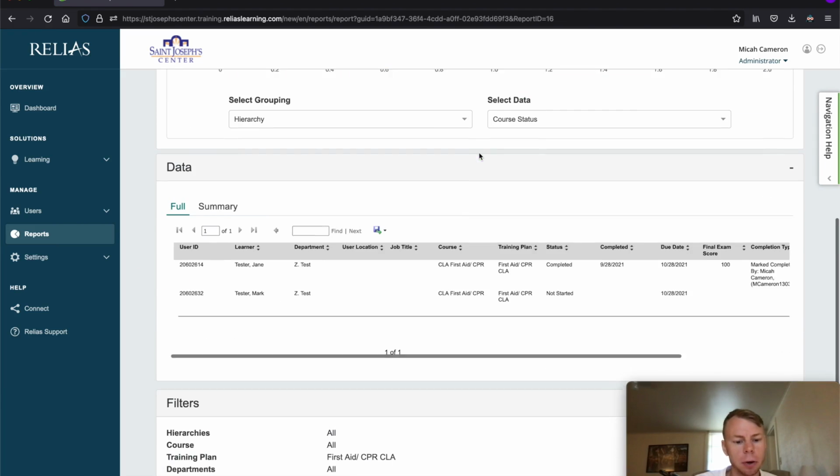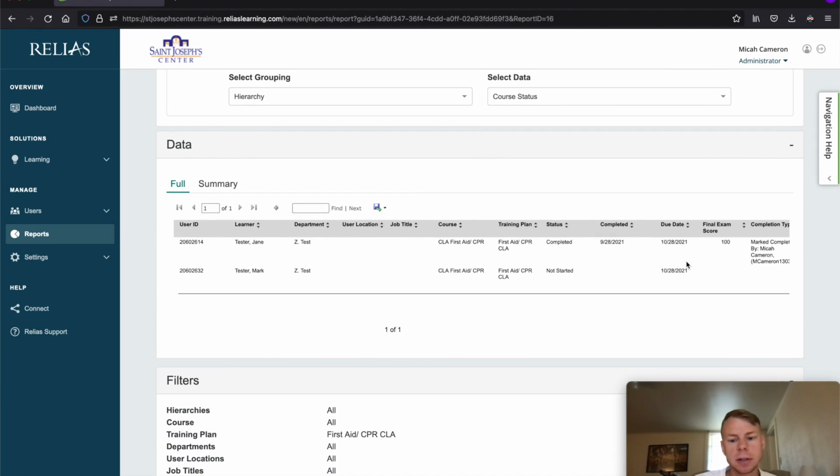And there we go. If we scroll down, we can see Jane Tester completed it on September 28th. She got a score of 100, and it was marked completed by me, whereas Mark Tester has not started the training, hasn't completed it, and it's also due by October 28th.